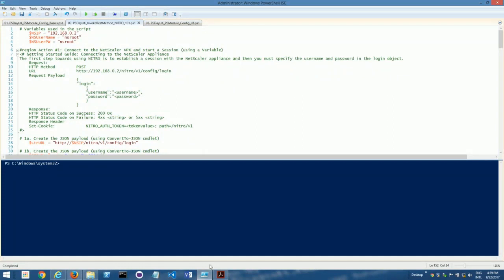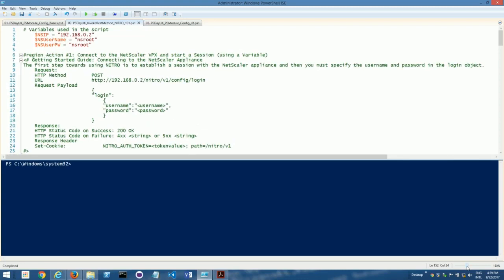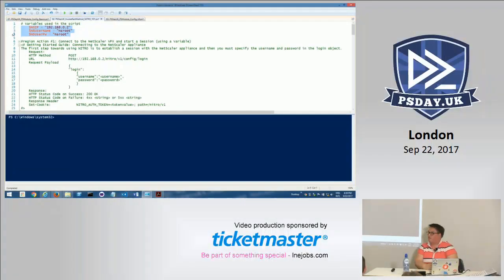I hope this is still readable for the people in the back, or do I need to enlarge it a bit? All good? So let's see if we can. Is this better? Cool. As I mentioned in the beginning, I'm just using some variables, which is the NetScaler IP address, to make that session, and I need to provide some credentials when I create my first session.